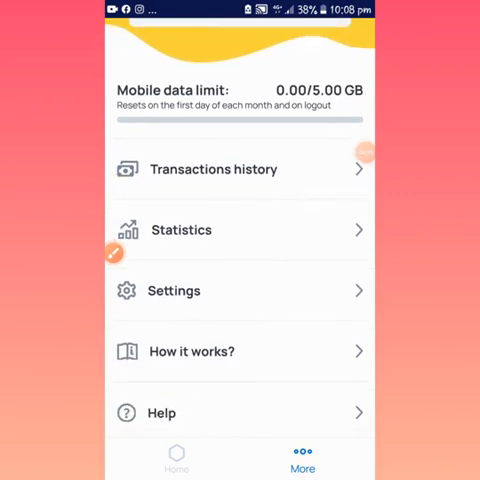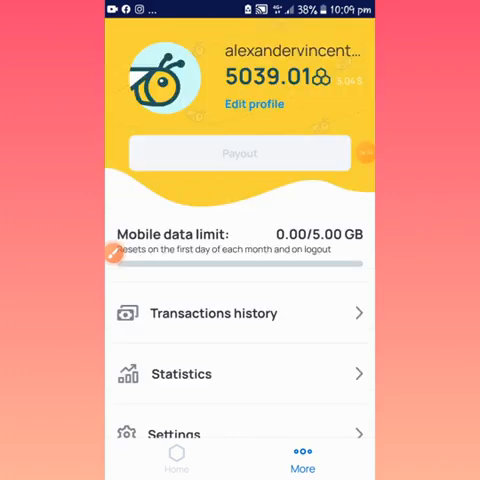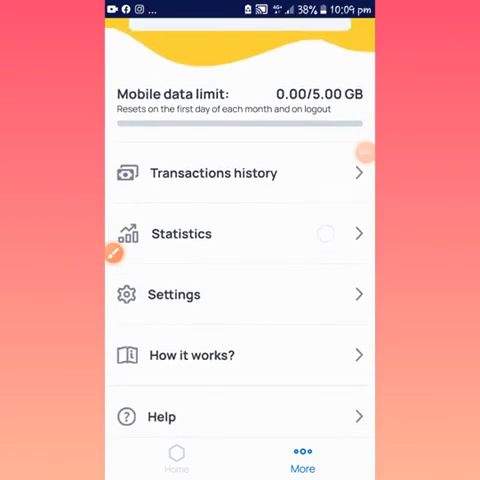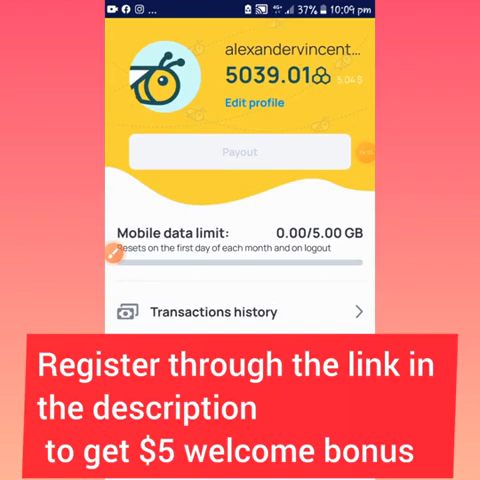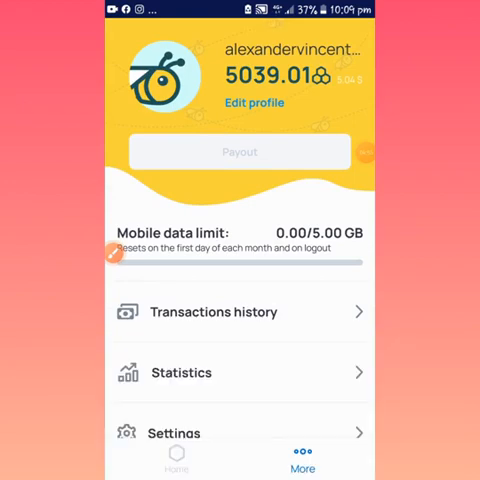Okay, so these are the statistics. If you register through my link, you get $5. This is how it works. You can just download this mobile app on your phone, keep it on your phone, set it the way I set it, and you start making money. You cash out through PayPal.